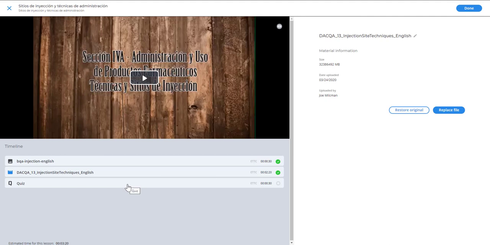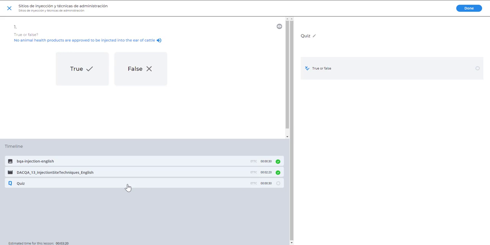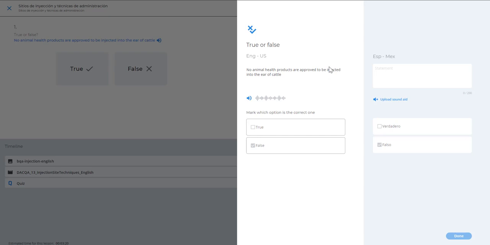To translate the quiz, we just click on the quiz bar. This will bring up the quiz in the preview pane, and the list of quiz questions will appear here on the right. We select each question one at a time. In this particular example, we only have one question. So we click on the bar. On the left-hand side, we see the quiz in English. On the right-hand side, we see the boxes that need to be filled out to translate in Spanish.